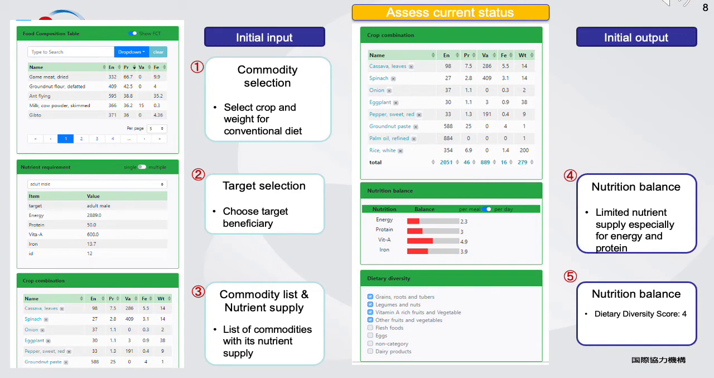On the right-hand side, you can see the result coming from your input. The middle one is nutrition balance, comparison between nutrition target and actual supply. And the bottom one is dietary diversity coming from your selection. In this figure, dietary diversity score is 4, which satisfies minimum requirement.